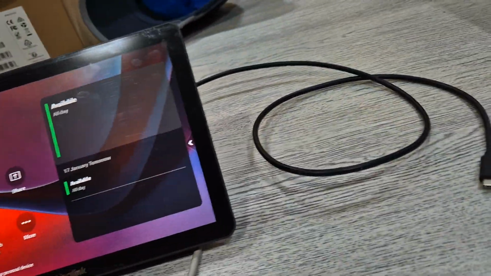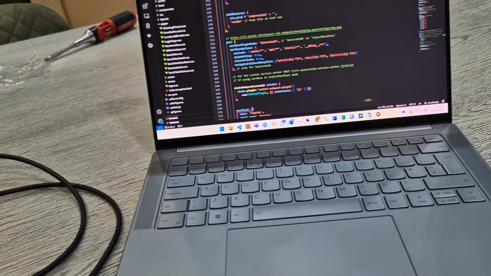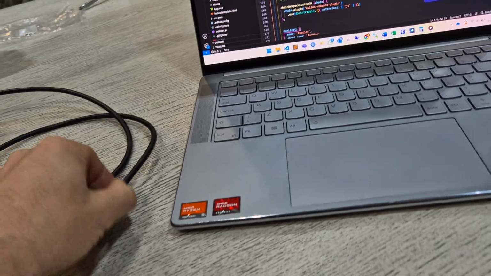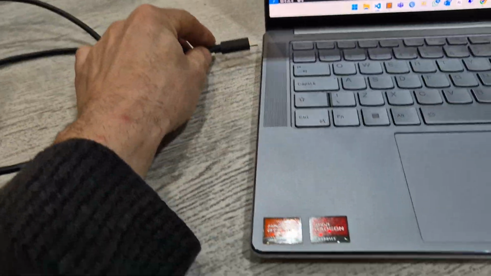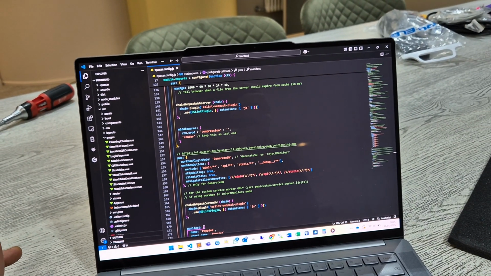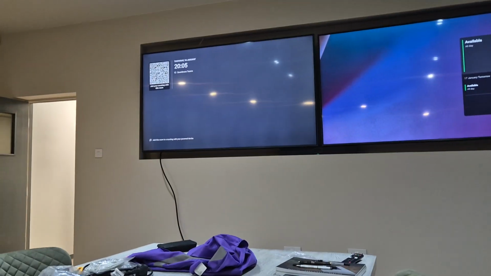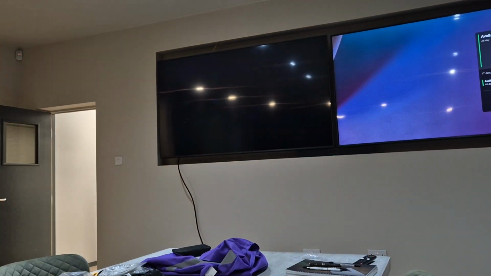It's USB-C DP alt mode, DisplayPort alt mode. You plug it in, your computer detects it as a monitor being plugged in. There it is. I'm not in a meeting, but what happens is that screen loses the wallpaper, and this is now doing like a video capture, except it's not.